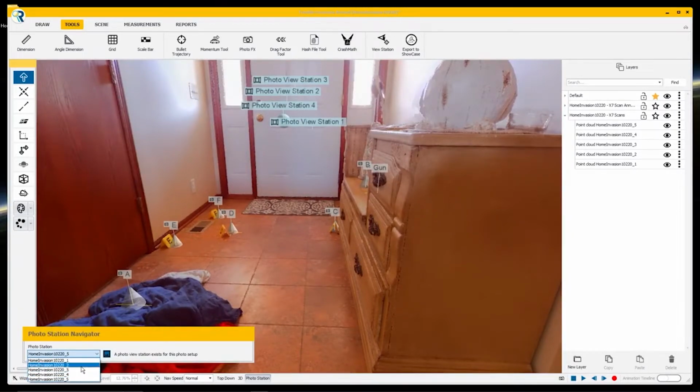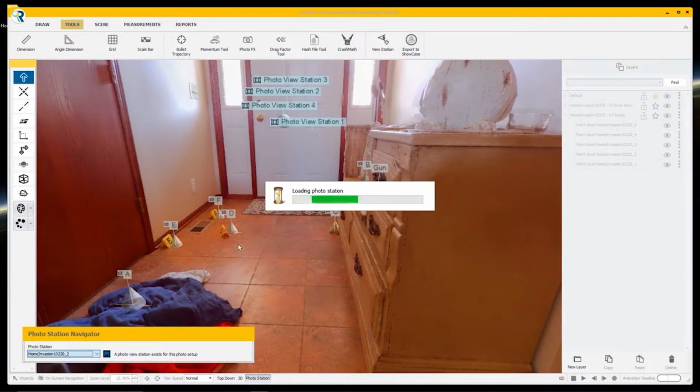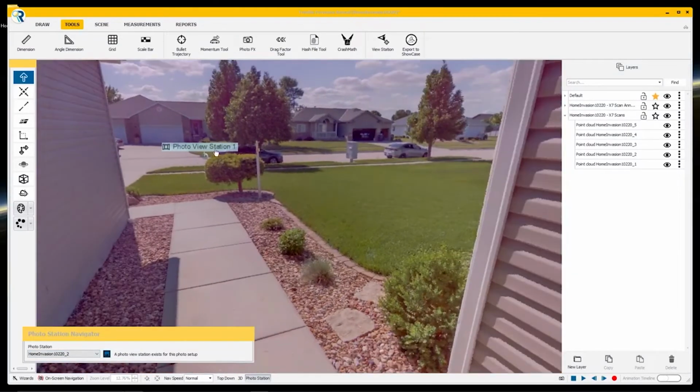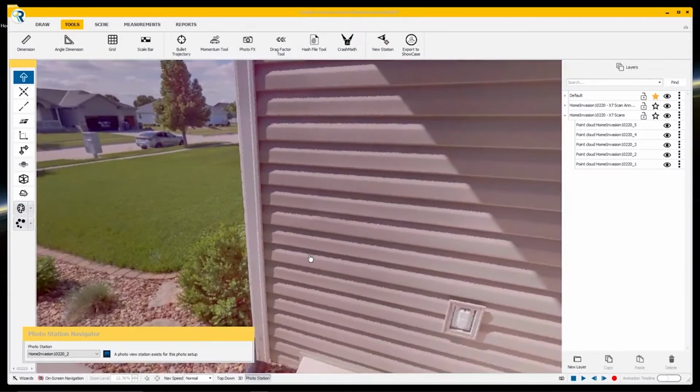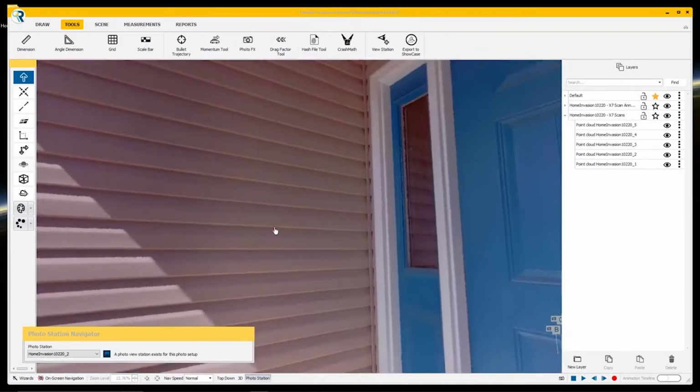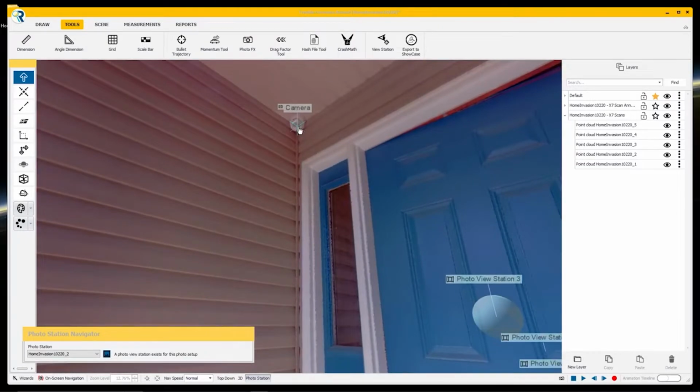Now I'm going to go back to photo view station number 2. And what we can do, up until now we've been creating photo view stations where the instrument sat. This is where we did our laser scans. But we have video. So when we're doing our quick presentation of, hey, we had video and this is where the video was taken from, wouldn't it be nice to have a view from that point?